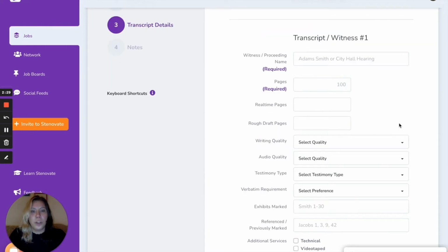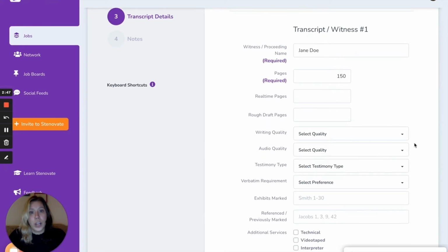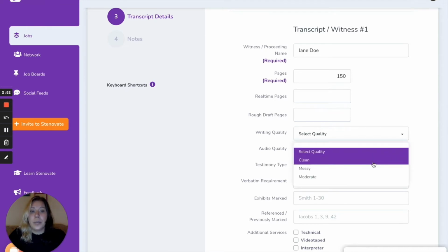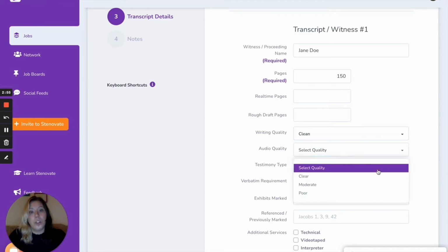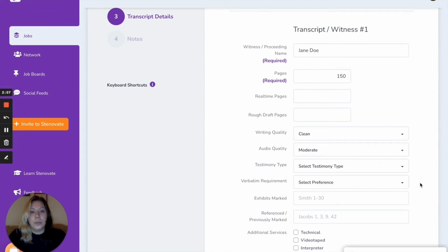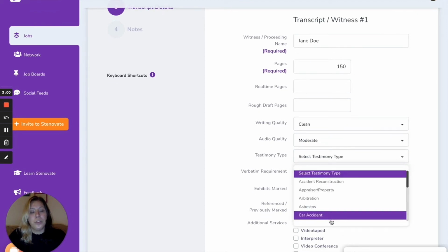This next step is where you're going to be able to add in your transcript details. Since I know that I'll be working with my scopist and proofreader and they're going to be able to see this information when I create the job and add them, I want them to be able to know that my writing quality that day was clean and my audio quality was moderate. I'll also let them know that my witness was a medical professional.